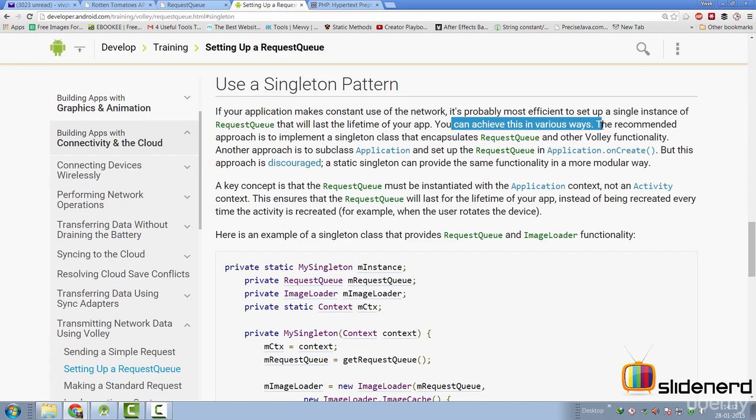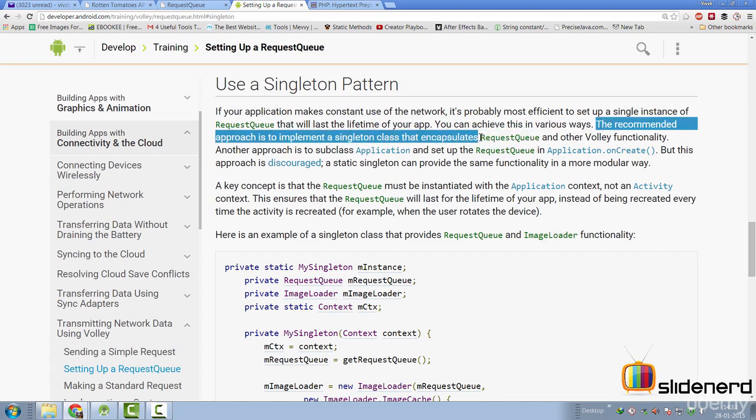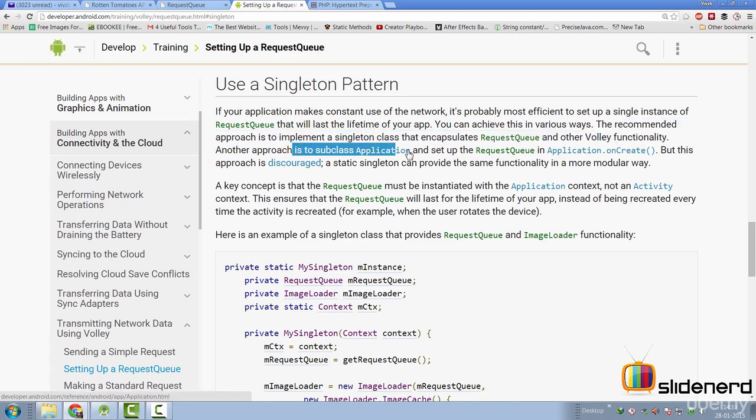There are 2 ways you can achieve this as per them. They say the recommended approach is to implement a singleton class that encapsulates the request queue and Volley functionality. The other approach is to subclass the application and set up the request queue inside your onCreate method, but this approach is discouraged. Yet this is what I came across on different websites and examples that talk about how to use the Volley library. I'm going to prefer the first approach where I'll be making my own singleton class containing an object of request queue. But before we set that up, let's take a look at what this request queue exactly means.